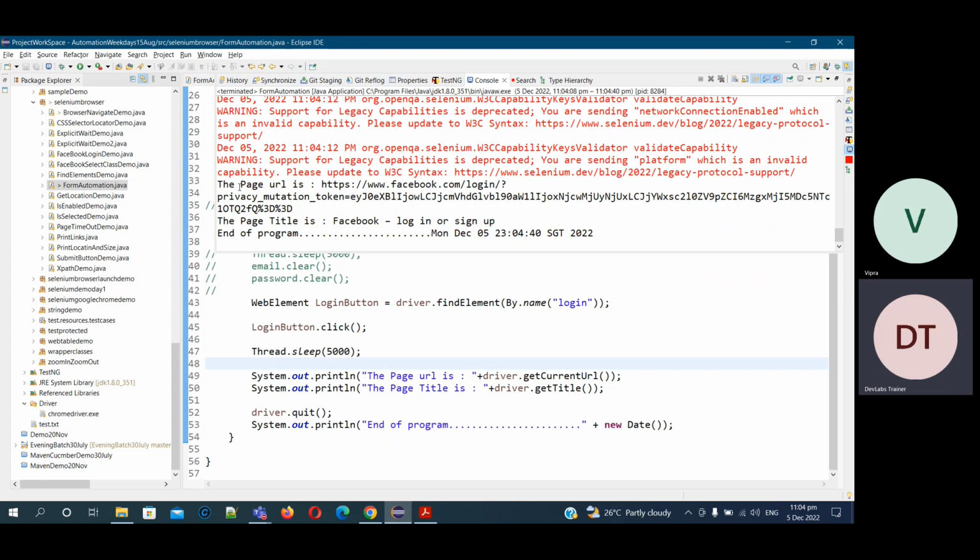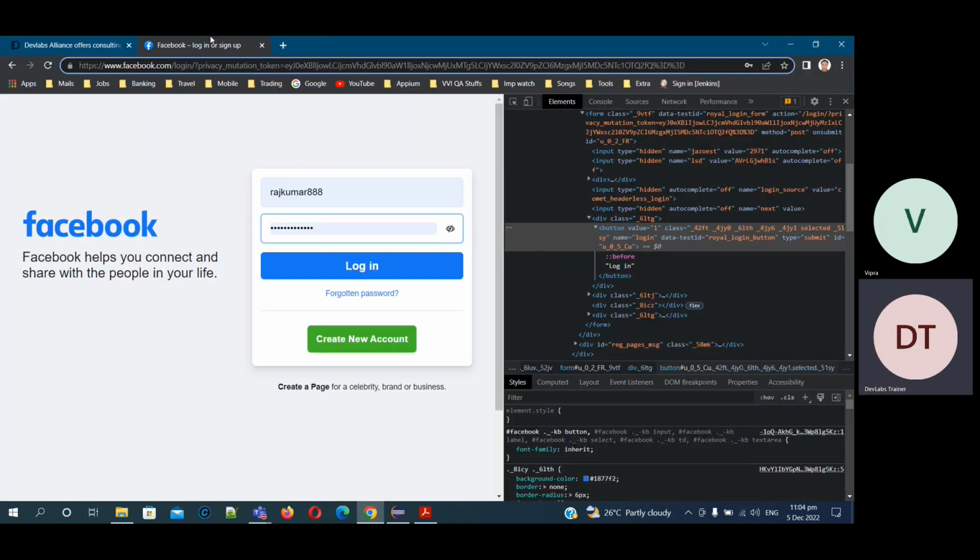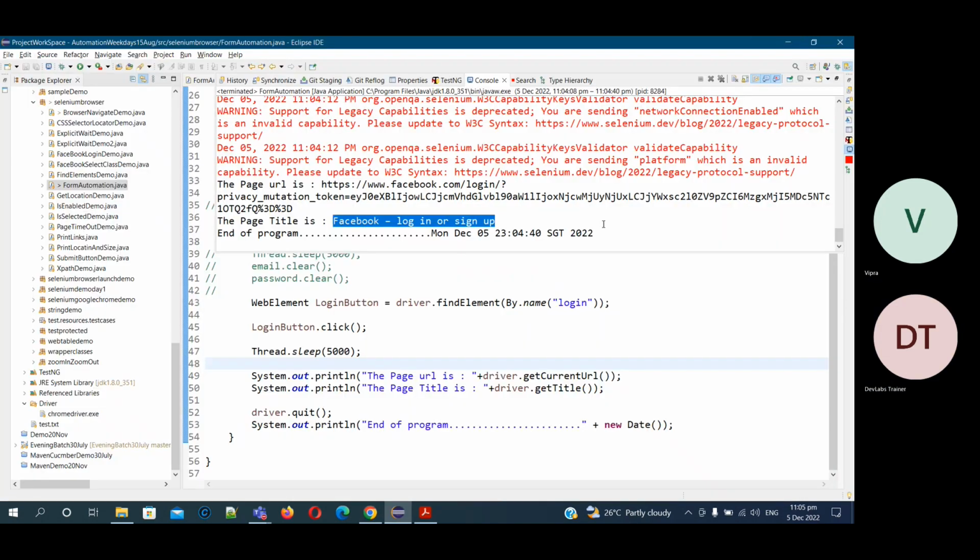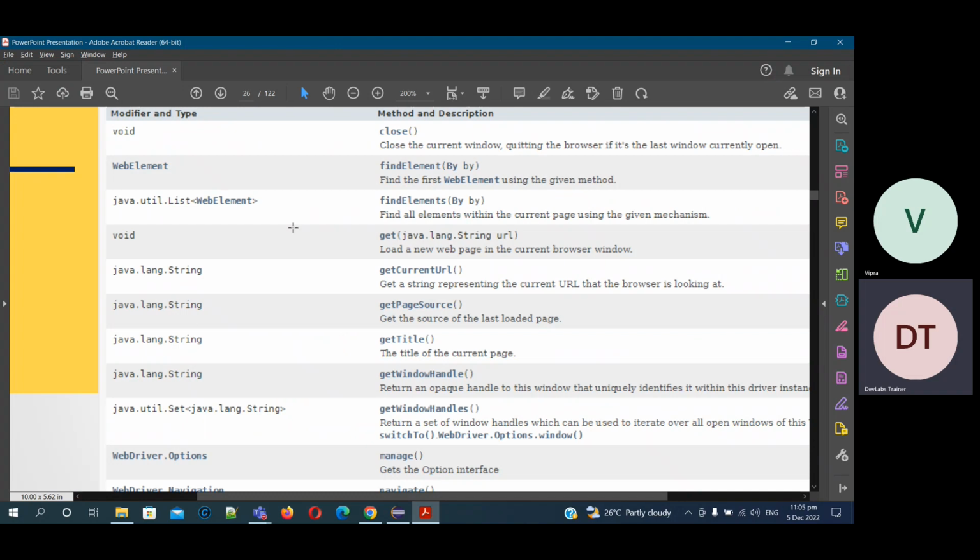You can see here the page URL is this one and the title is this one. This URL continues up to here. The title is on the top, you can see here. So it is printing over here. So two new things we have learned, how to get this information.